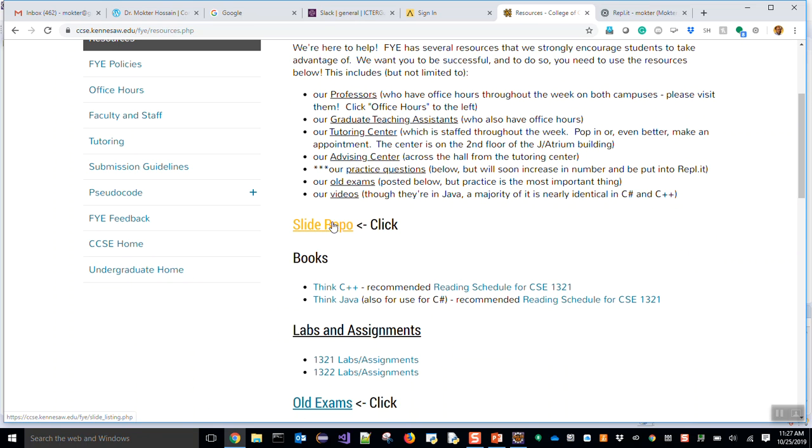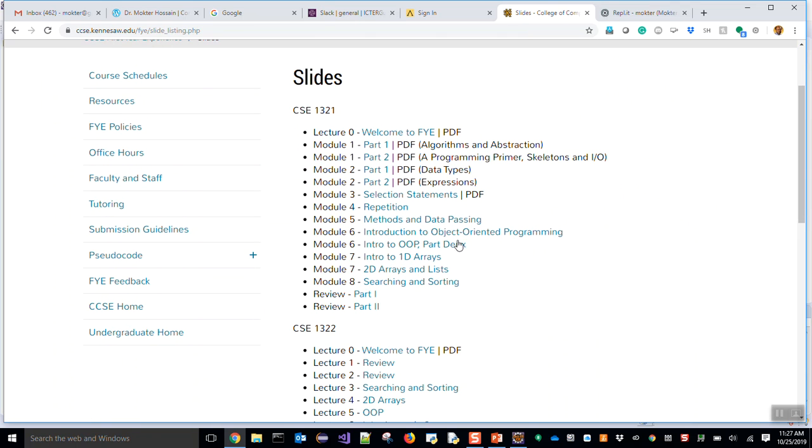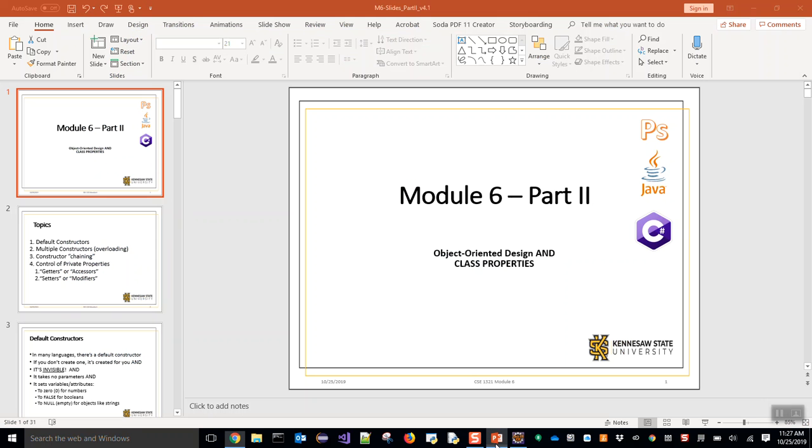So you see that in our slide repository we have one more slide set, introduction to OOP part 2, object oriented design and class properties. I mostly discussed this, so let us review quickly and see if we have something not covered yet.